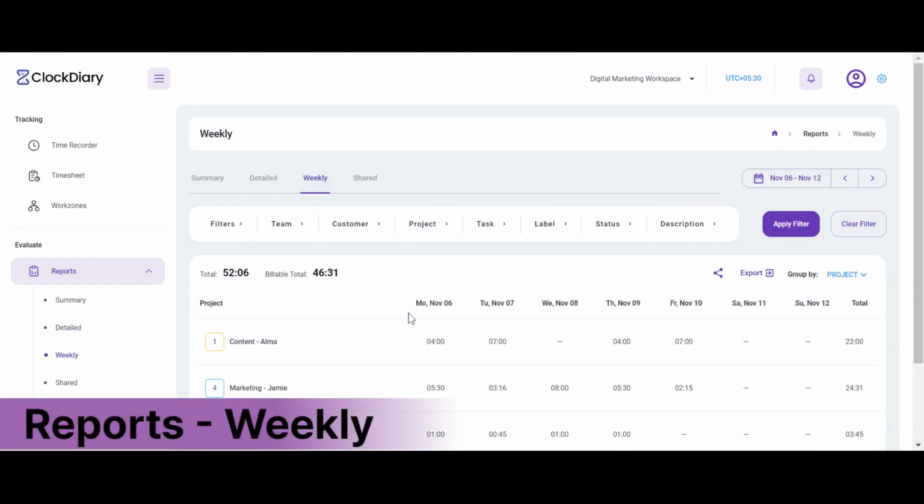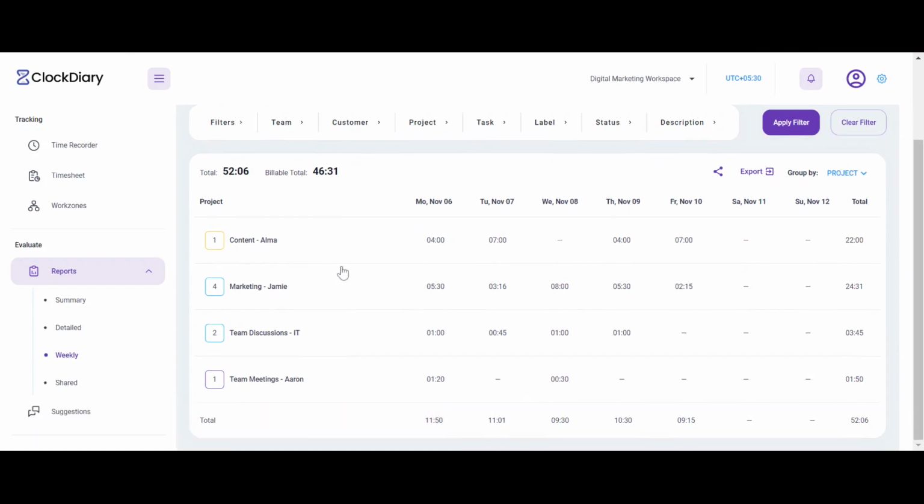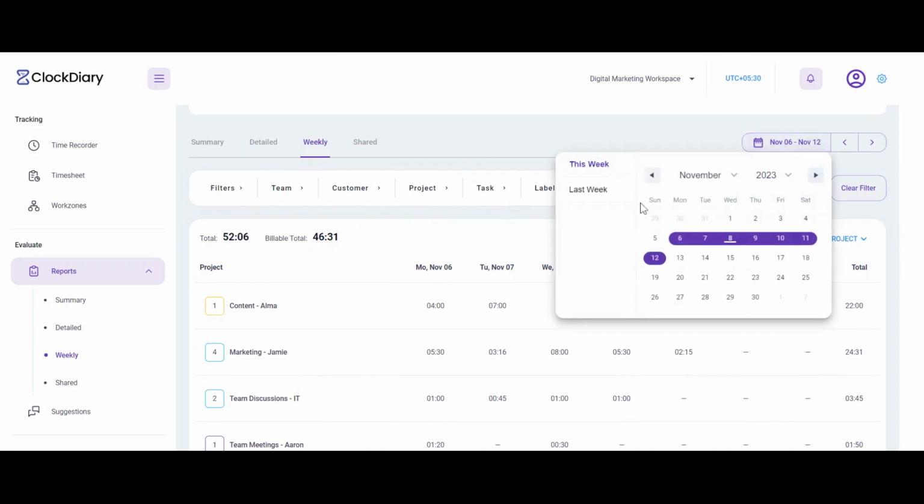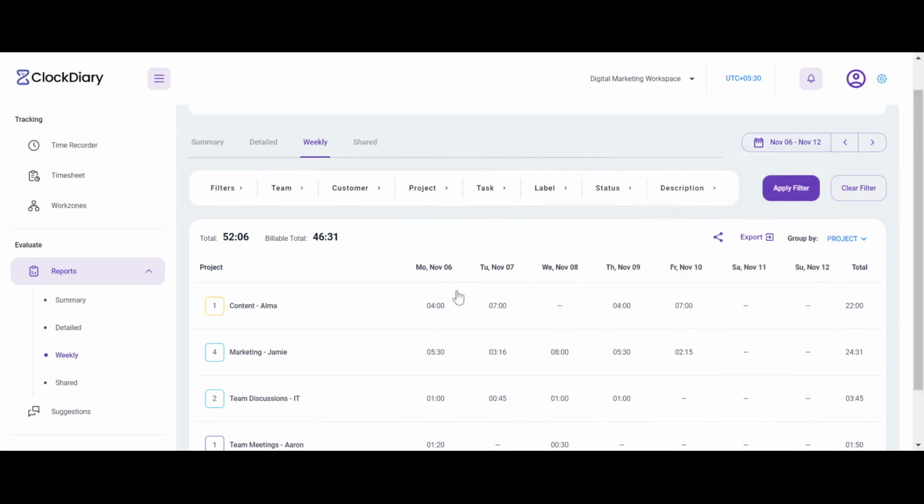Switching to the Weekly tab provides a concise and organized overview of all tracked time across days of the week. This breakdown allows managers to efficiently review how time is allocated across various projects and by different team members on a day-to-day basis. Managers benefit from a range of filters enabling a refined view of the weekly data. The reports can easily be shared and exported in PDF, CSV, and Excel formats, ensuring flexibility in sharing and using the data for internal or external purposes.